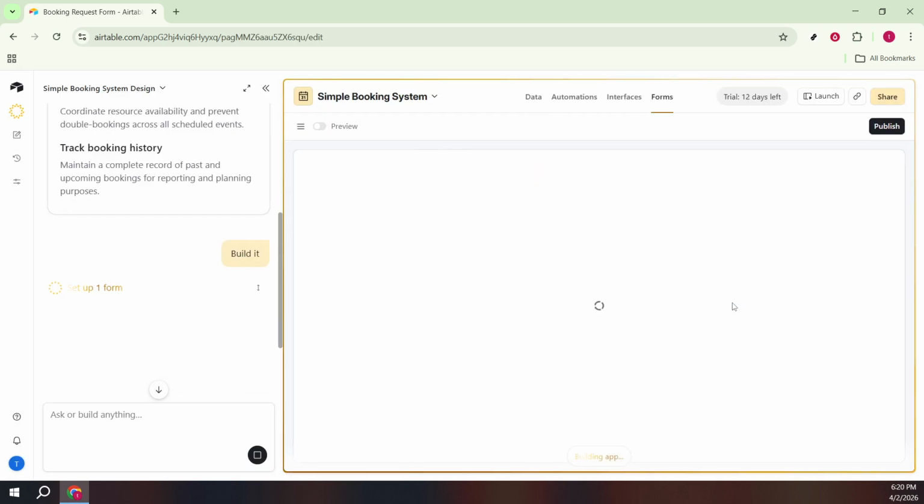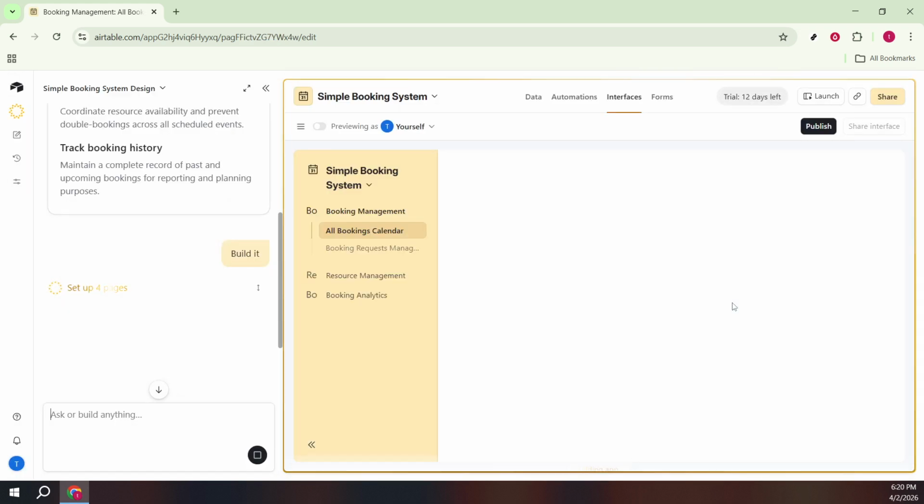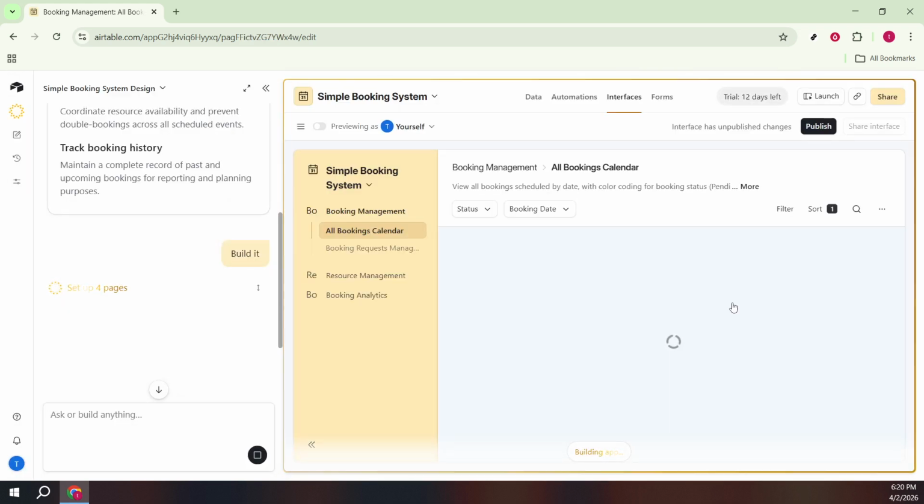That's it. You now have the foundation of a simple booking system in Airtable, created with just a few guided clicks. From here, you can explore what Omni produced, review the fields, and get a feel for how bookings will flow through your new setup. This approach jumpstarts your system so you can spend your time refining details instead of building everything from scratch. In future sessions, you can enhance it with custom fields, forms, and automations to match your exact workflow.